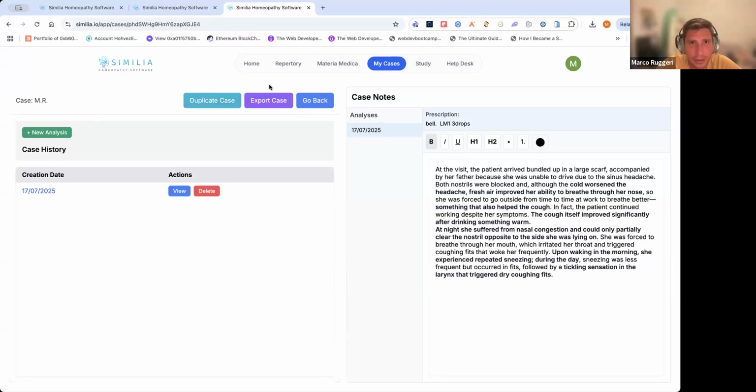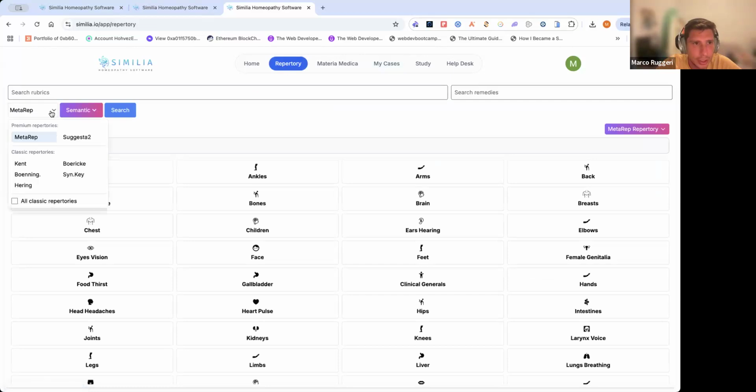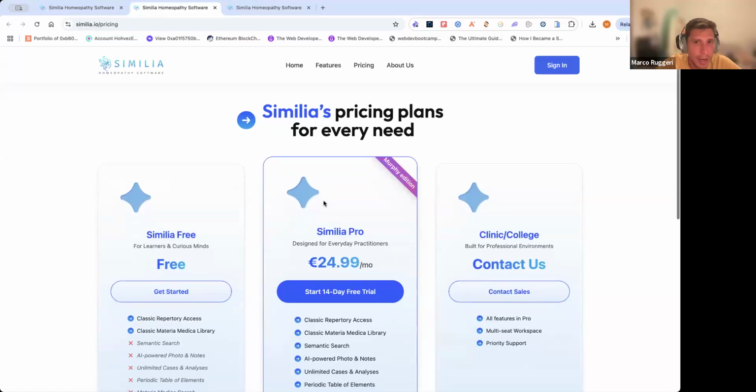Which repertories are in this software? So the free version includes Kent, Boericke, Boenninghausen, Synoptic Key, and Herring repertories. And the professional version at the moment has the Murphy Meta Repertory, 4th edition. And then we have Massimo Mangialavori's Suggesta 2 repertory launching hopefully in a few weeks.